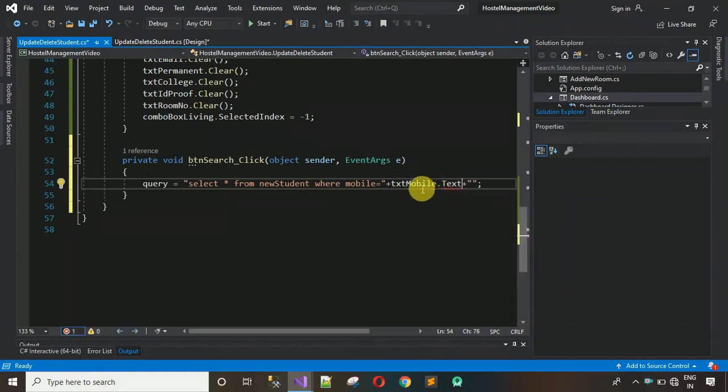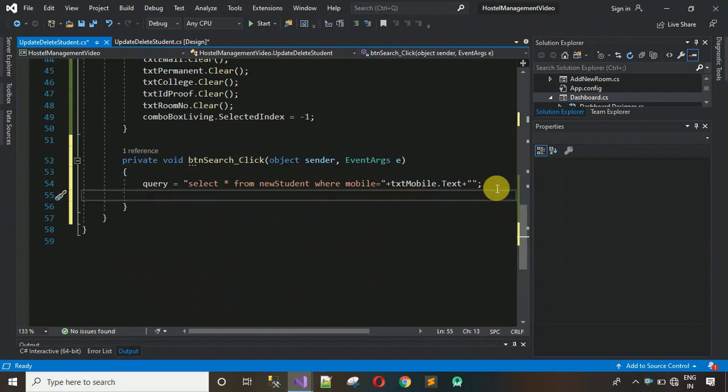When you write this txt mobile dot text, it means txt mobile is the text box name, and from that text box I need the text. So that's why txt mobile dot text. Now our query is ready. Next thing I have to do is call the method. So we have created the object fn dot get data, and in this we have to pass the query.